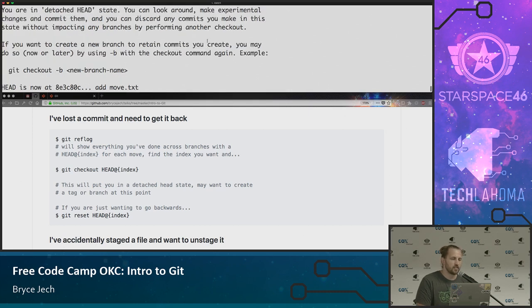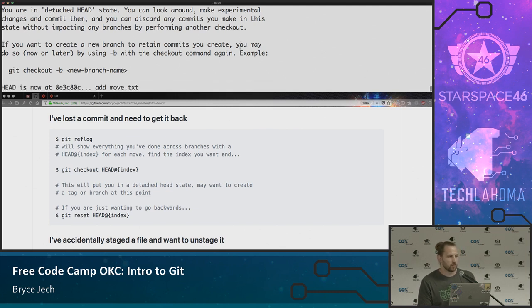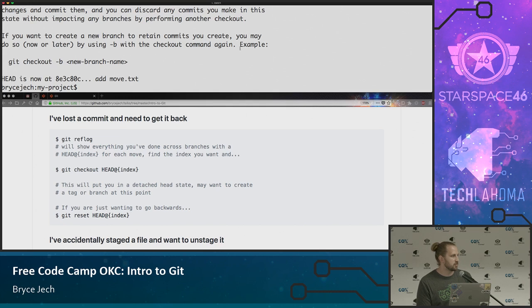Now, this is going to put us in what's called a detached head state. Basically, this means that any changes that you make here, they're not going to be reachable by any branch. Remember, a branch is just a pointer to a specific commit. Well, here we've kind of gone outside of any branch pointer. So we can make commits here, but if we want to actually save those changes and store them anywhere, we really have to create a branch.